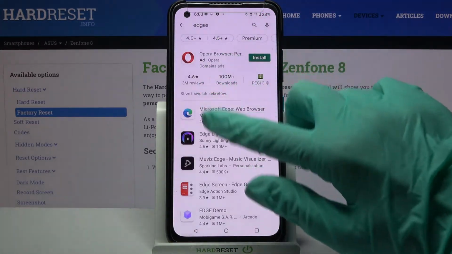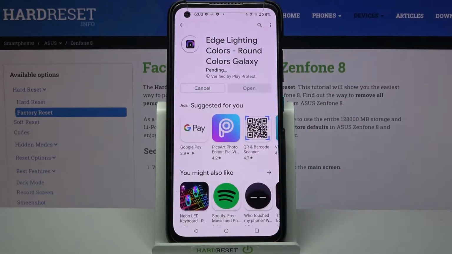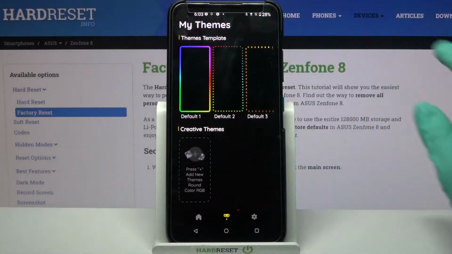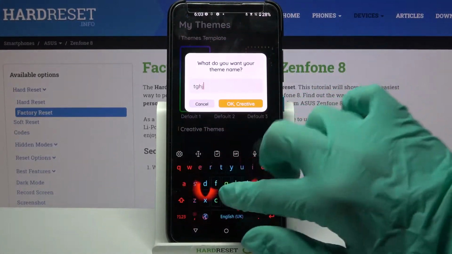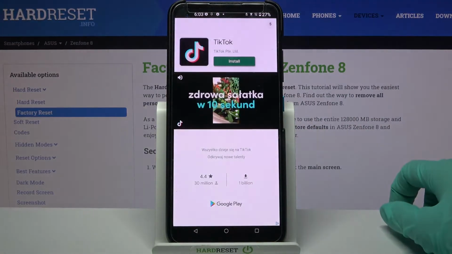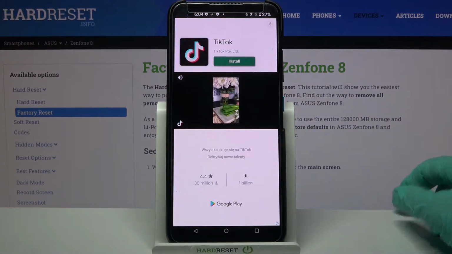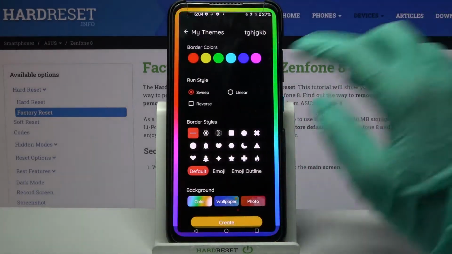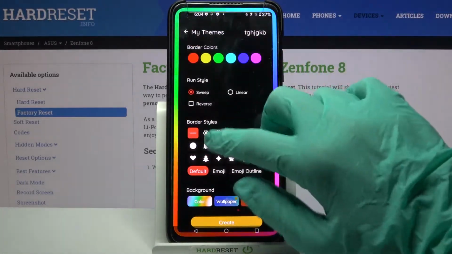Then you need to download this app from this developer and open it. Now tap on this theme. Name it however you want to and choose OK. Close an ad and customize your edges however you want to.